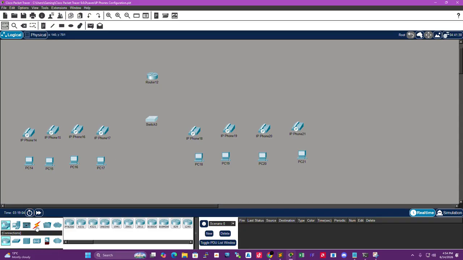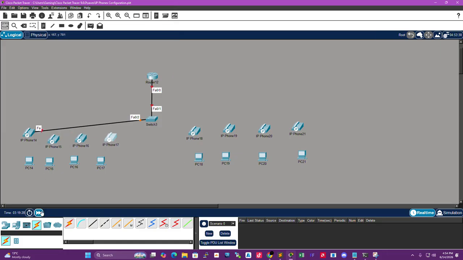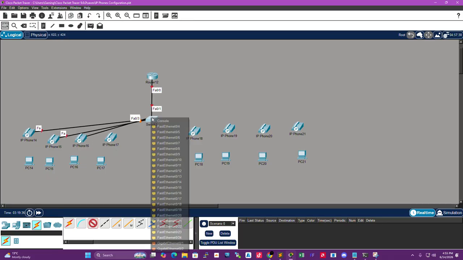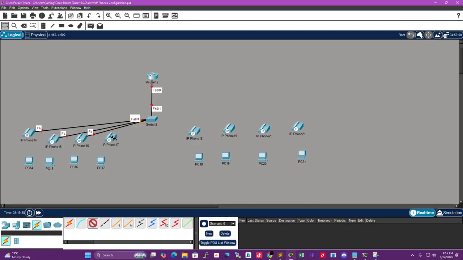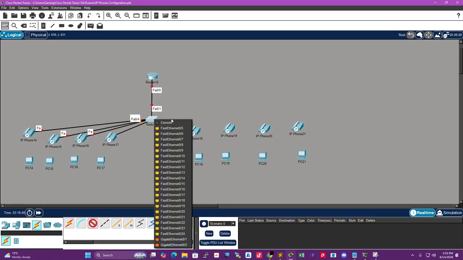I'm just gonna try to use the cables in between to connect all of these devices. To actually do that, I have to go to this and then select the straight through cable. I'm gonna use FastEthernet 0/0 to connect to Fast 0/1 on the switch. Same thing applies with the first phone. I'm gonna use the switch into Fast 2. I'm gonna use one cable that's gonna go to Fast 3. Same thing applies, it's gonna go to Fast 4.